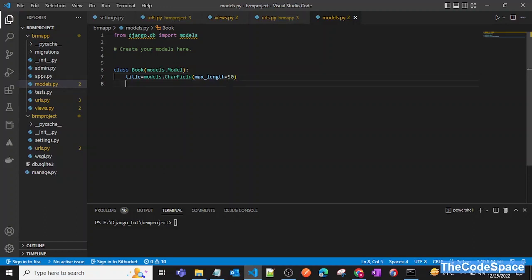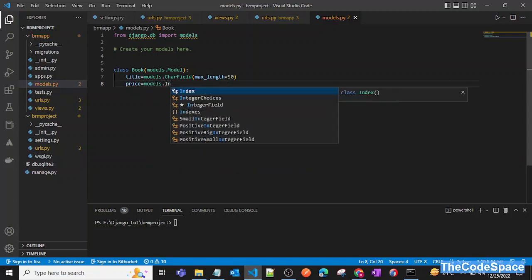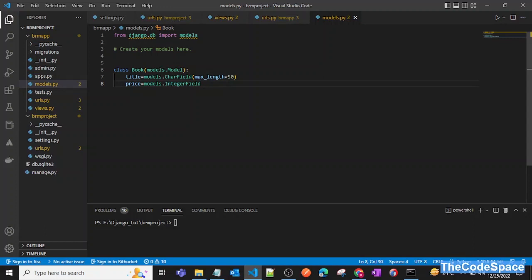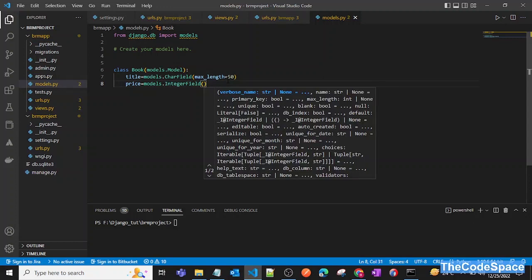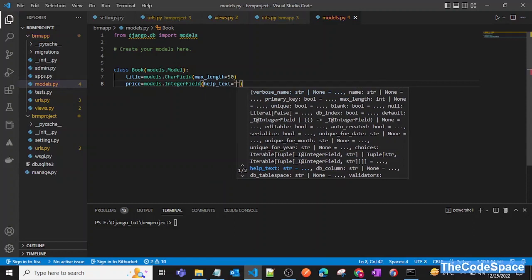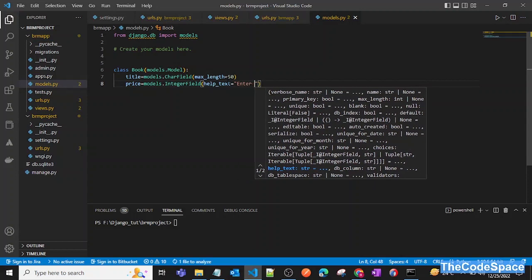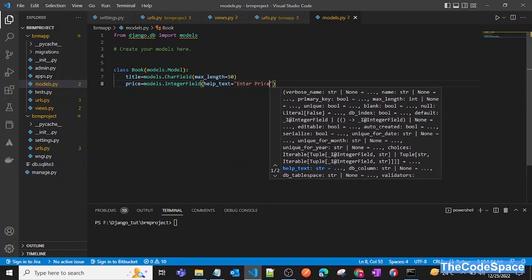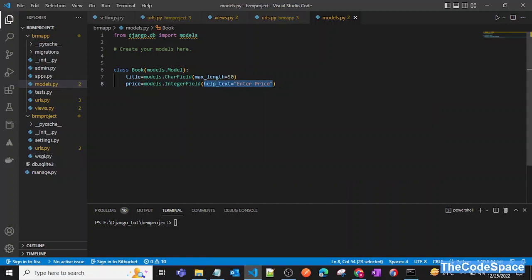Okay, now we will define the price. We need to say price is equal to models.IntegerField. I am assuming that our book price will be an integer, meaning an IntegerField. Now we can also give some help text here, let's say price in rupees or something. We can do this, but currently we are not giving anything here.